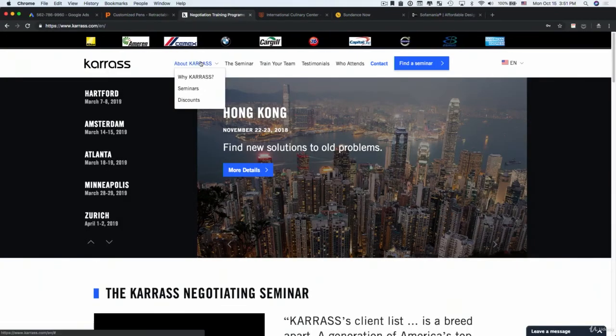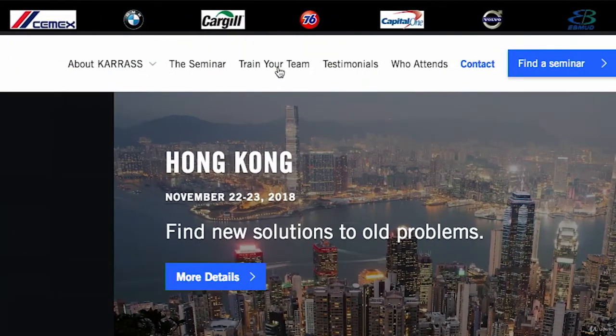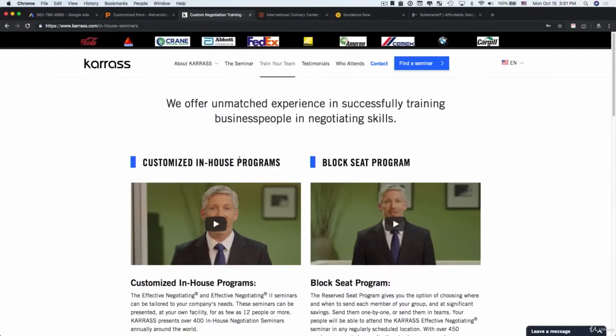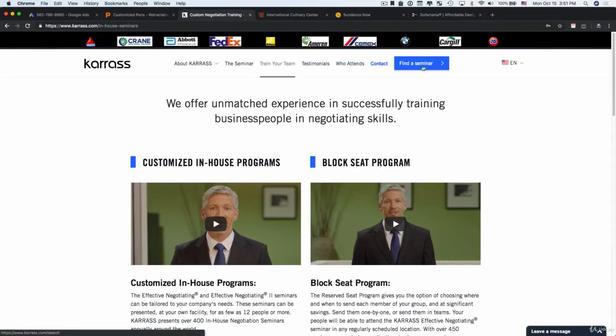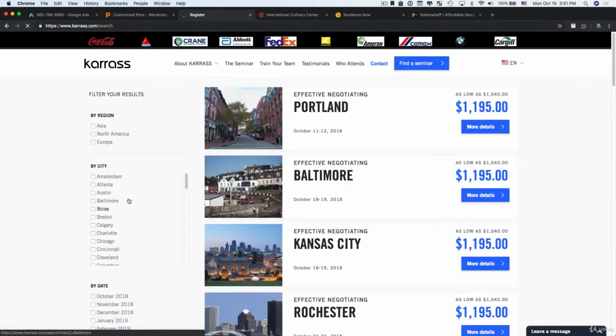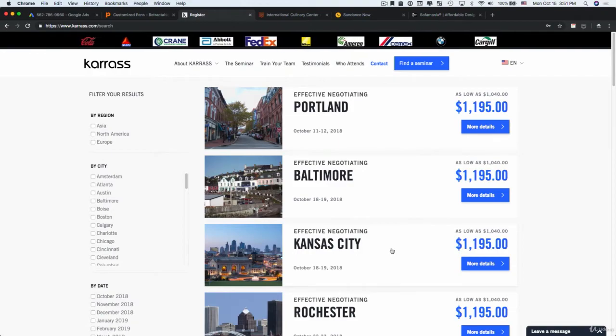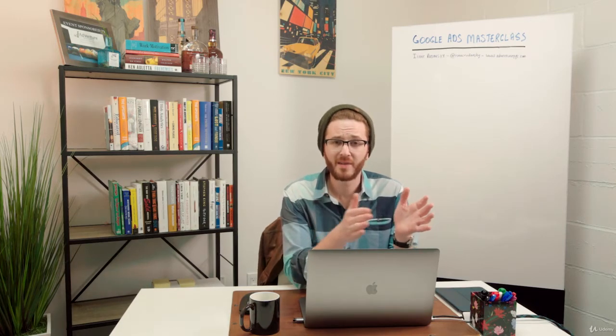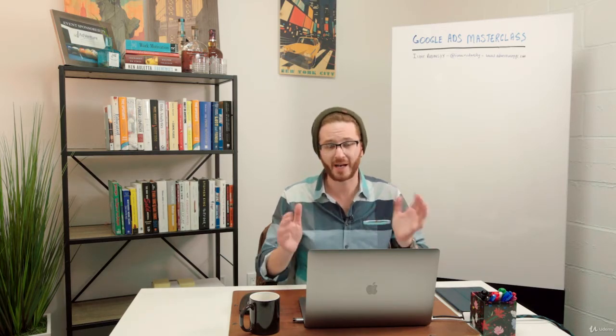So at the very top, I see that there's seminars. I see train your team is a different type of seminar. There's a customized in-house program, block seat program, testimonials, who attends, and then find a seminar. Oh, interesting. There's seminars in different locations, right? So I could potentially have a campaign that talks about all negotiating seminars from any location. So anytime somebody searches for a negotiating seminar or whatever, I could show an ad.